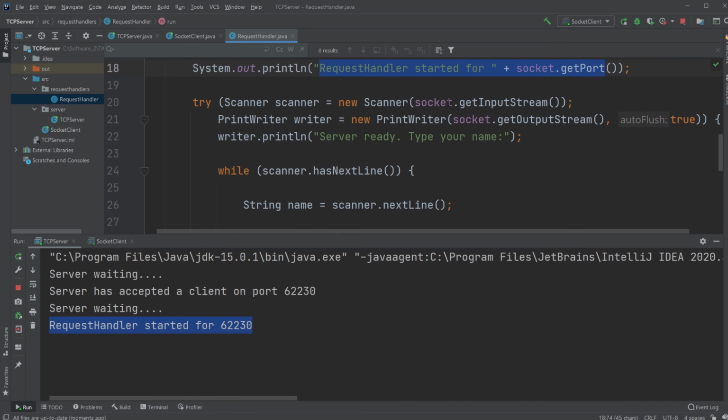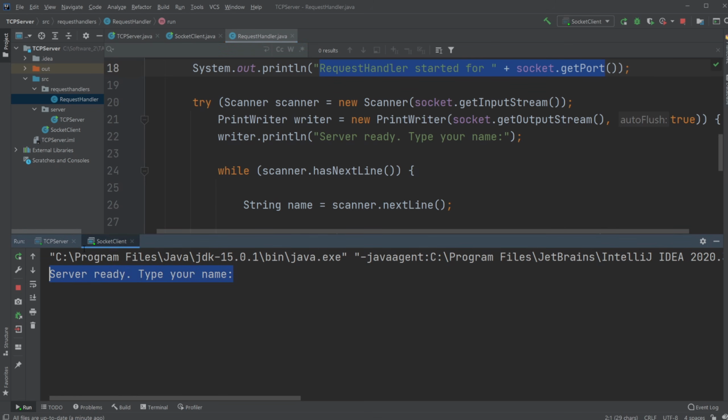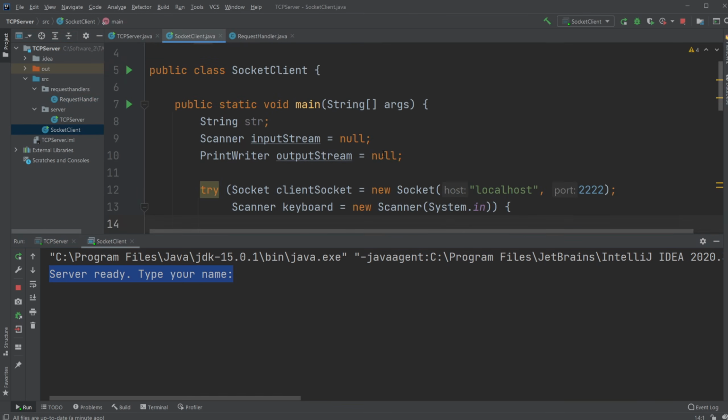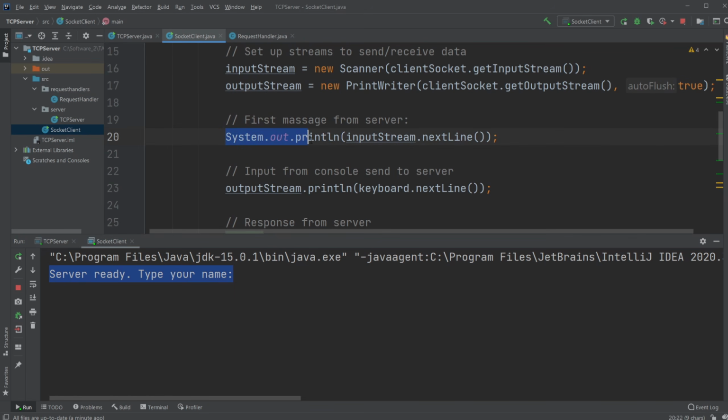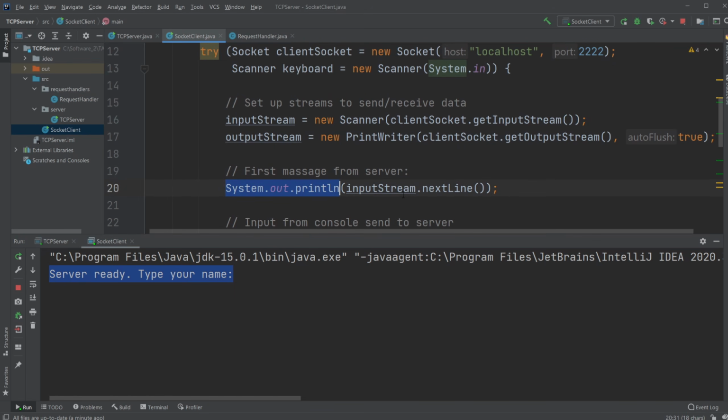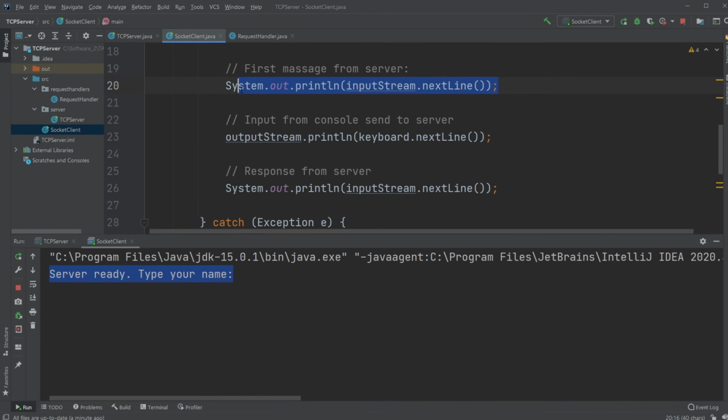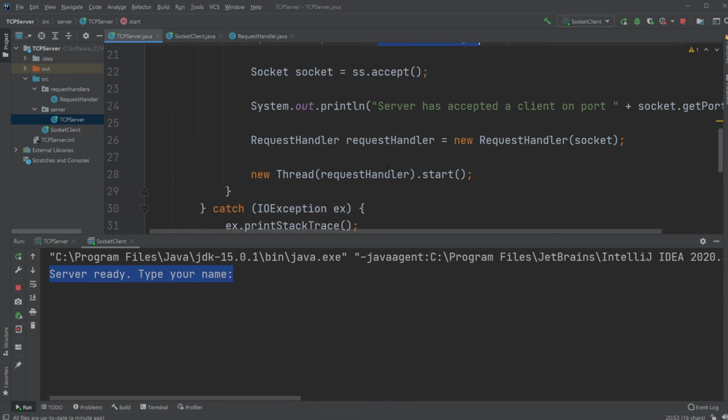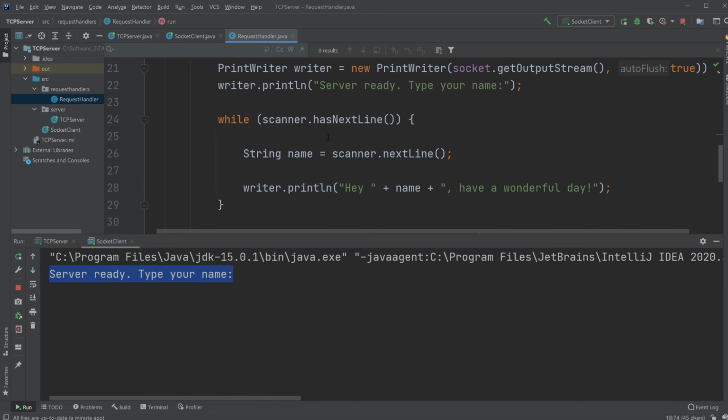We then have our input and output, and we write with our output stream server ready, type your name, and that's why it shows up inside our client side, because it's written from our server to our client. We then have our client as well. It's printing to the screen the input from the server. So we're writing back and forward, where one is sending and one is receiving. Then after receiving, we're doing the opposite, where our request handler is waiting for our next line. So we are again waiting for next line.